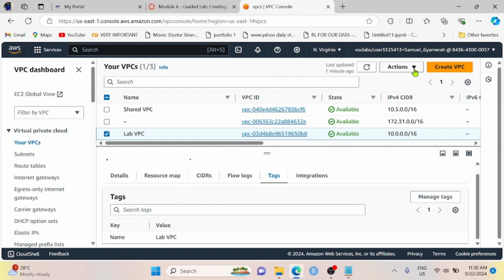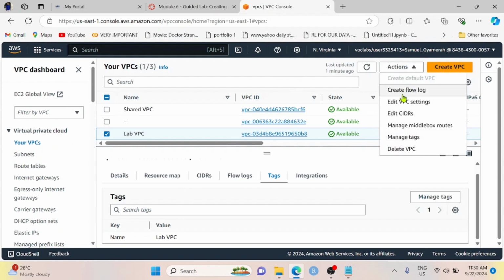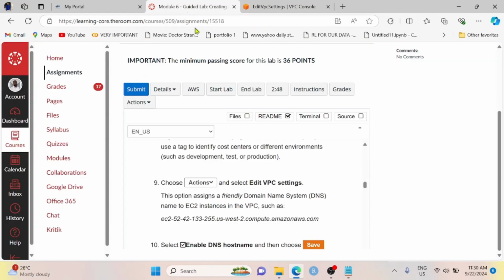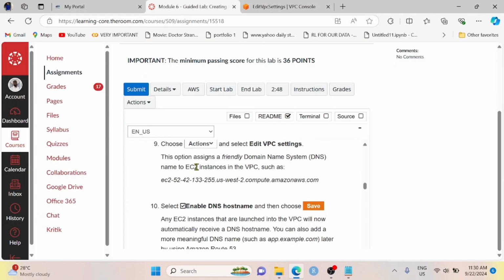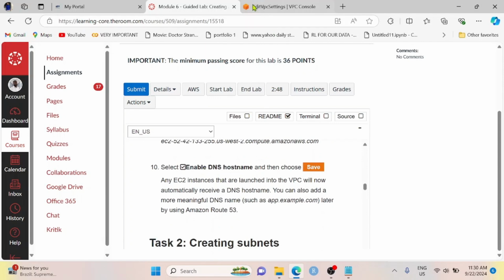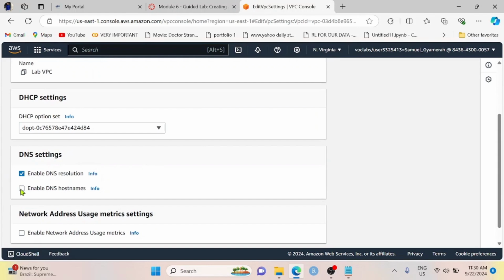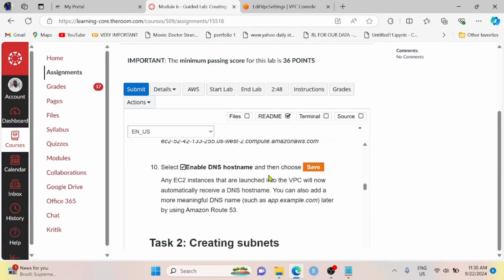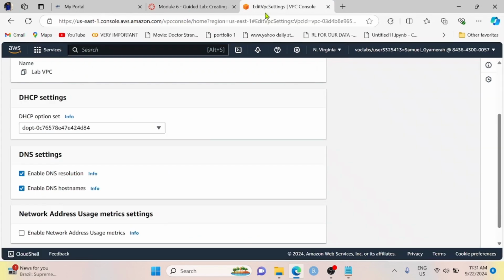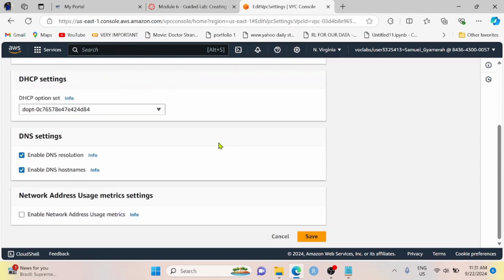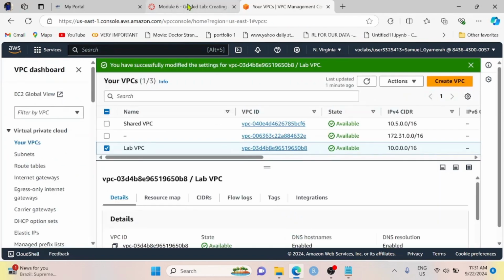Now choose Actions and select Edit VPC settings. This option assigns a friendly DNS name to the EC2 instance, such as this. So we should enable DNS hostnames in this place. I think we are done, right? Yes. When you are done, you scroll down and click on Save. Alright, so we've done that.